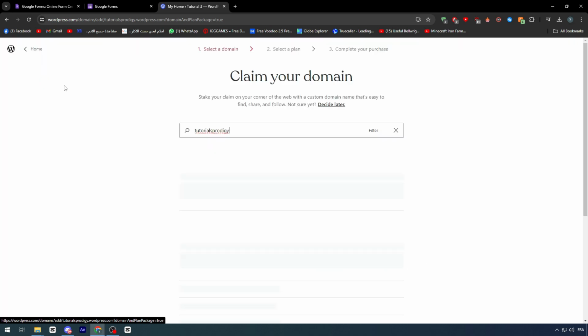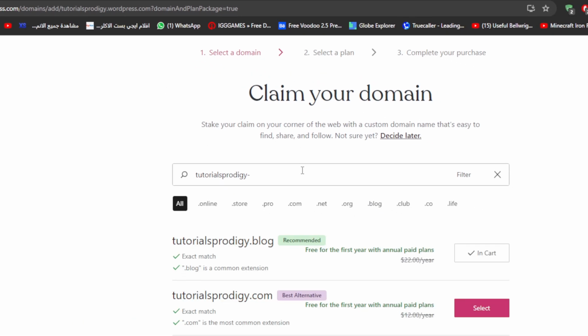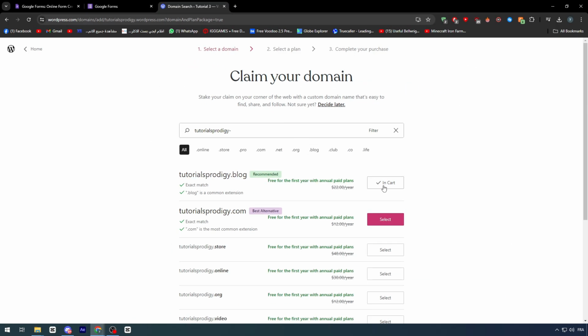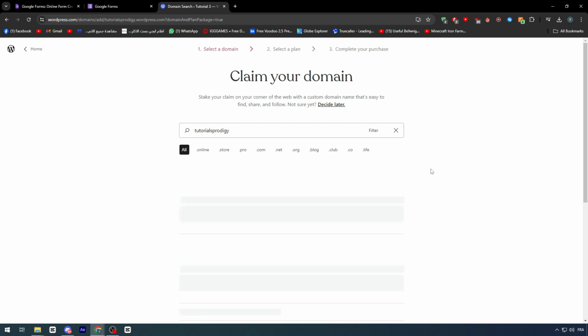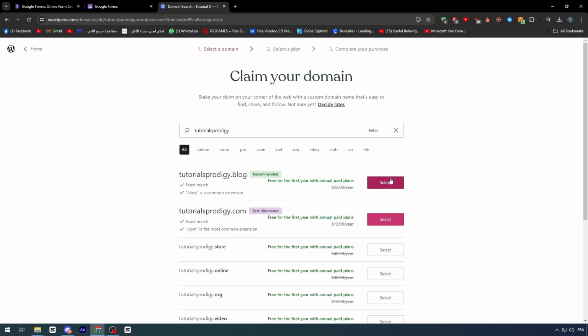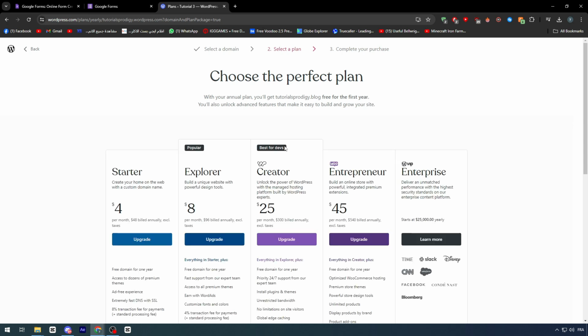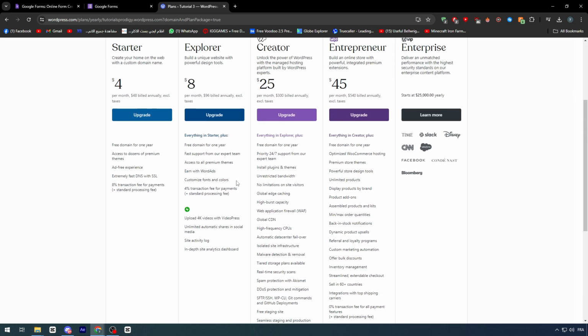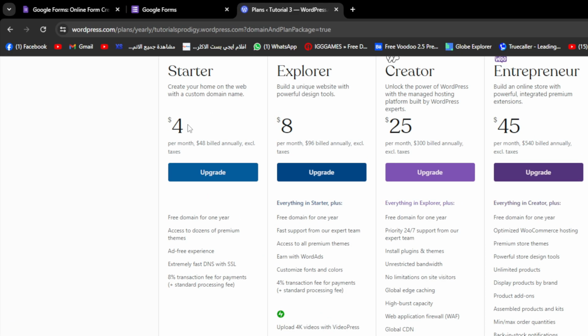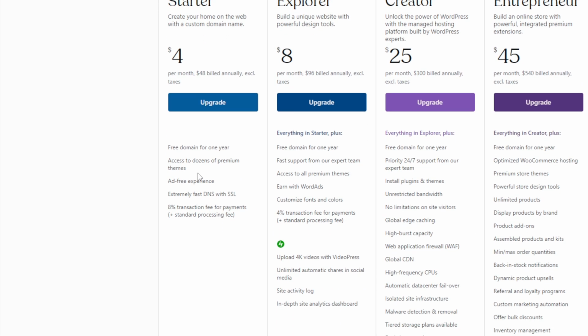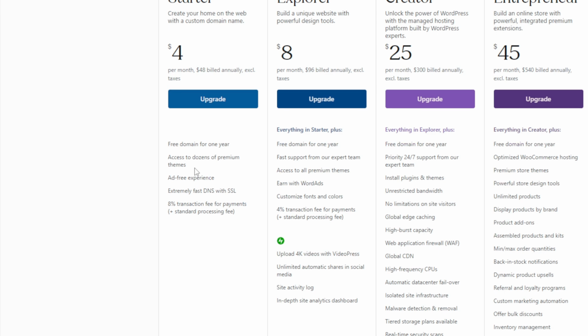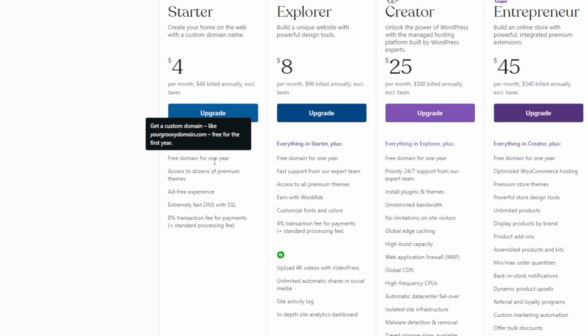Now, if you want to upgrade right here, you will be able to get a free domain, so you have to search for any kind of domain. Let's go for this one and pick it up, and yeah, these are the plans. As you can see, the starter plan, which will cost you around $48 annually, gives you nothing that includes premium features or plugins.